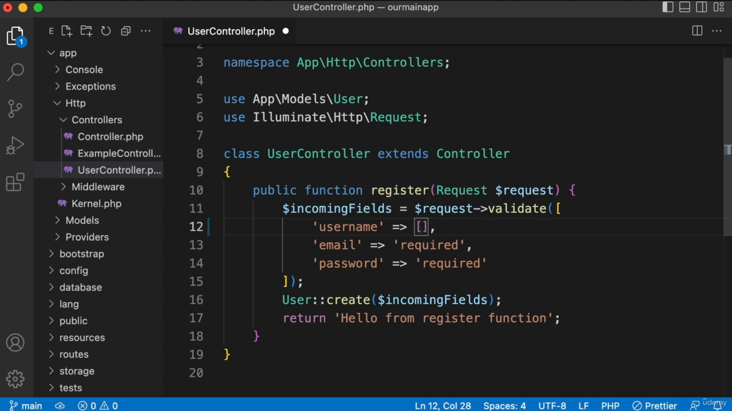So in the square brackets, we can say, quotes required, it is necessary, but comma, we can spell out other rules. So for example, you could say quotes and then say min:3. Your username needs to be at least 3 characters long. Comma, and then you could say quotes max. Let's say your username can't be more than 30 characters long or 20 characters long.